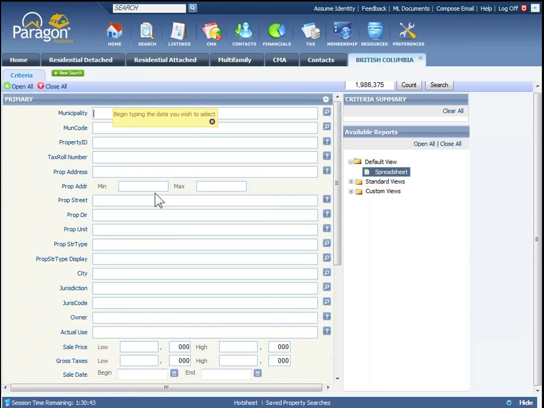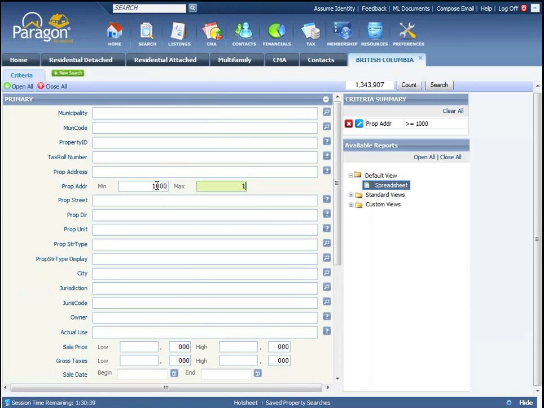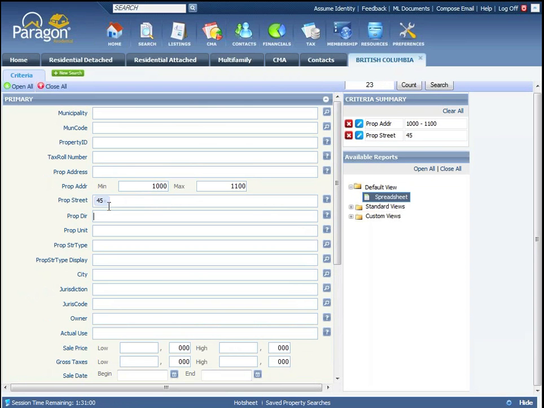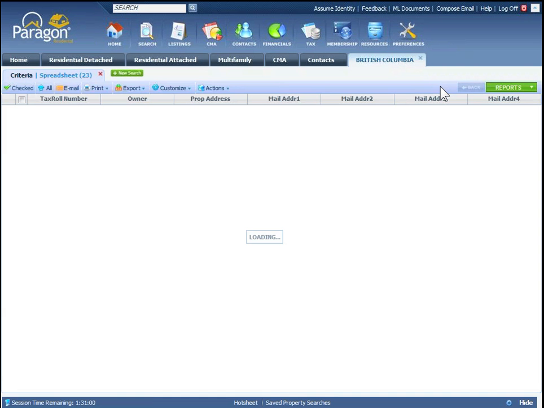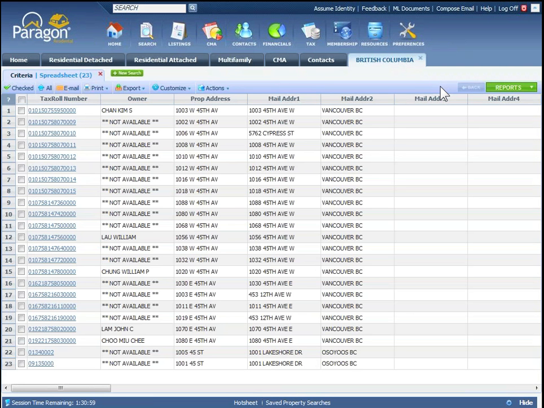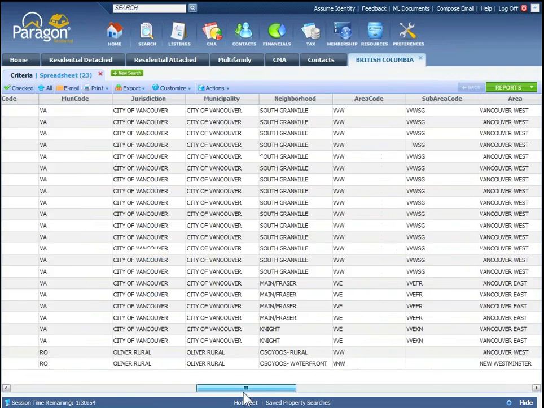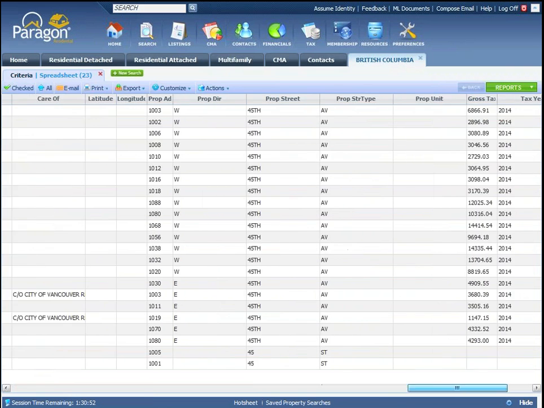If I'm not really sure, I could come over to property address. Let me type in 1000 and 1100. Notice what's happened to my count. And then let's say it's going to be on 45th Street, so I just put in the property street name. I know it's on one of those, in that block and on that street, but I'm not sure exactly what the property is. So I put in the details, I can click on search, and I let my grid load up. I do have a lot of columns in this grid to help me find out details about this particular group of properties.